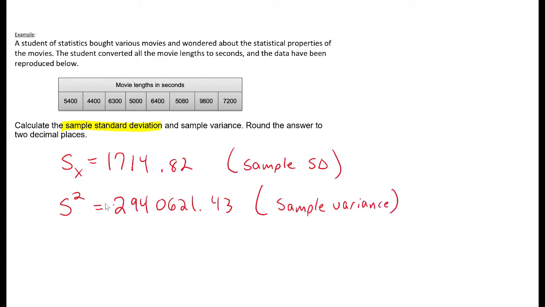Once again, can't stress it enough, folks. Make sure you understand whether or not you're working with a population or a sample. That will determine the correct answer for you. All right.